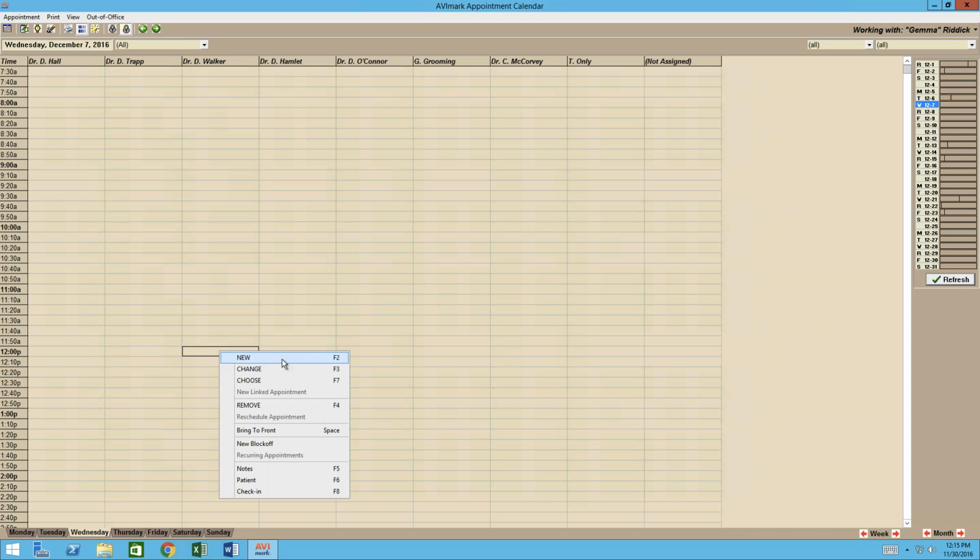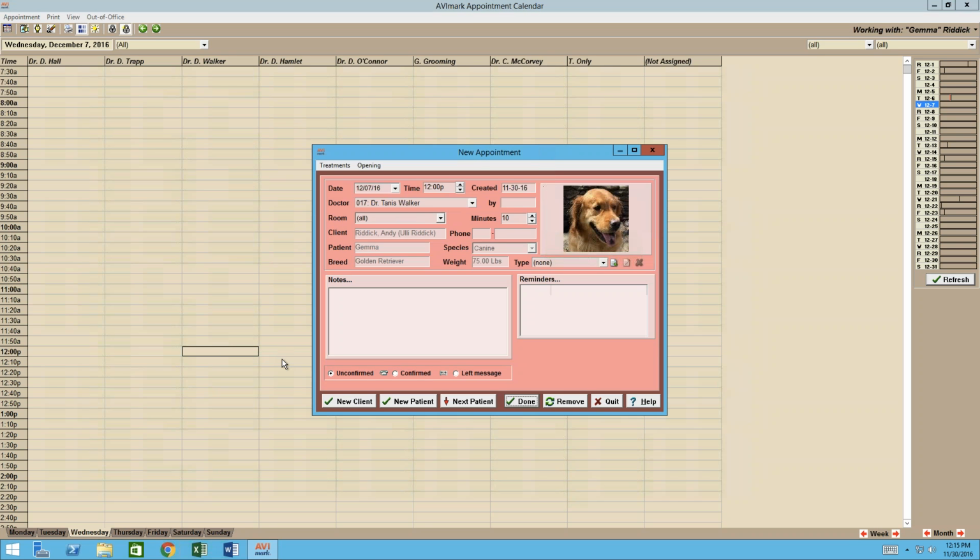But once you're highlighted in that time slot, you're going to do a right click. And your very top option here should be new. And that should open up a new appointment window.